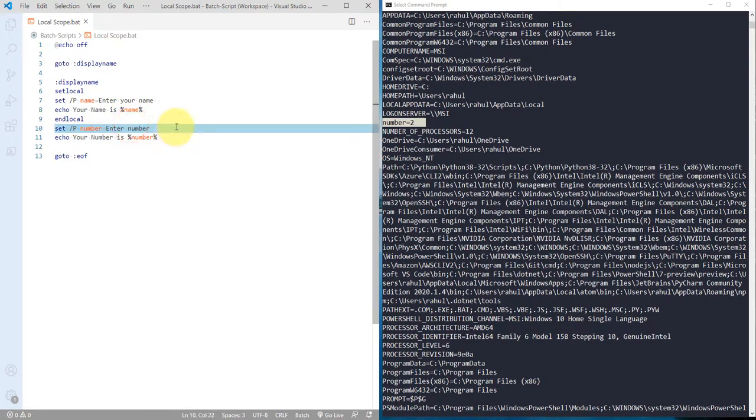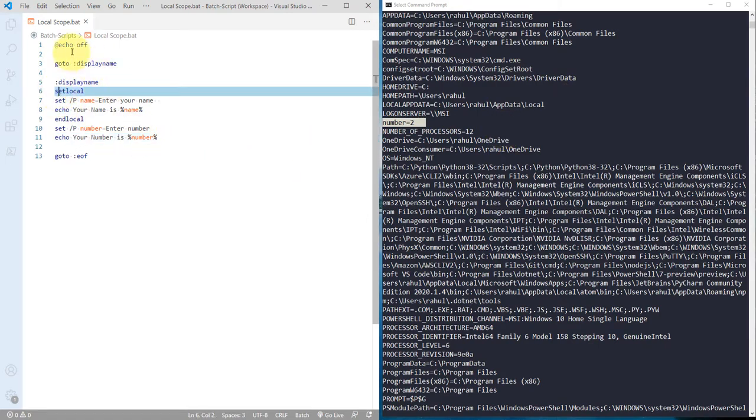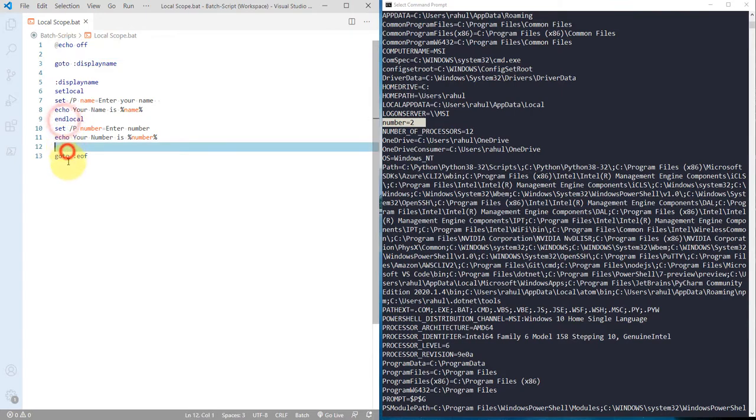It is recommended that if you are writing a small script and it is not required to store any variable globally for this particular cmd.exe session, just use setlocal at the top and endlocal at the bottom. So whatever you write in between, whether you are defining a function or a variable, it will be considered only as a local variable or a local scope. It will not define that as a global scope. Okay, so this is how you can use local scope in your batch scripting.